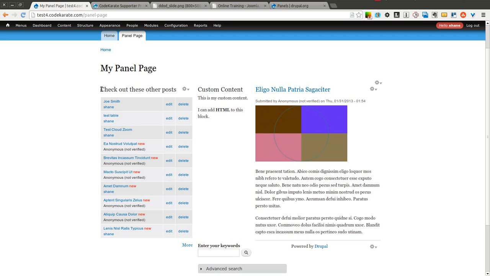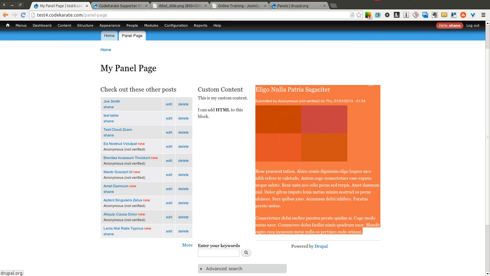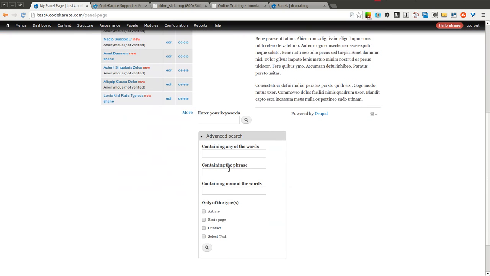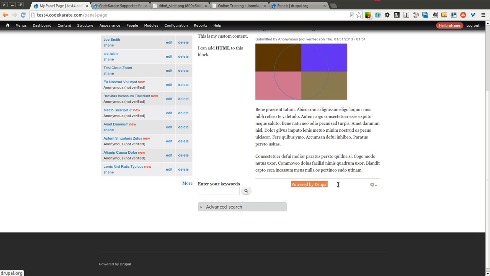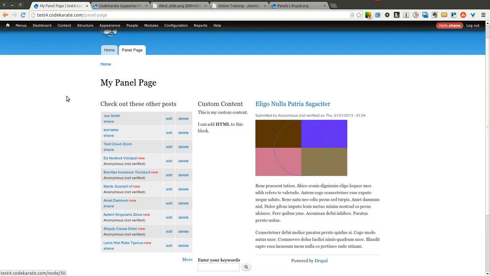So I have this, check out these other posts. I renamed that, and it shows the recent posts on the site. I have my custom content section. There was just a custom block that I created, or custom content inside the panel. There's this node that's getting loaded here. If I go down to the bottom section, of course, I have this advanced search section and this powered by Drupal block. These are all in different sections, and you can see it's completely taken over the entire output of the page.